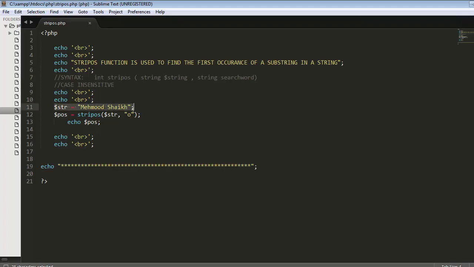So this is our string, and I have used the stripos function. To this function I have passed my string, and in the second parameter I have mentioned the character whose position I want to find. Now I want to find the position of O. Let's save it, and now let's refresh.